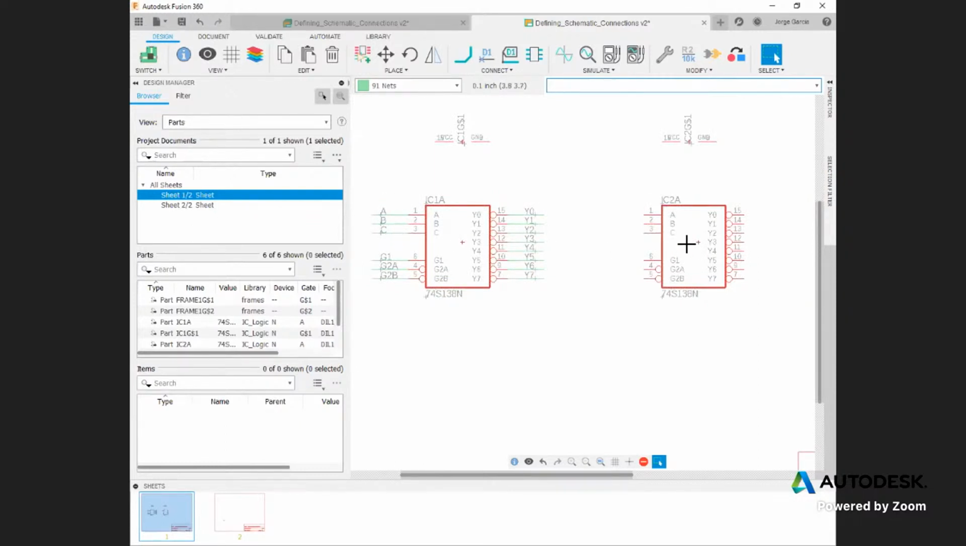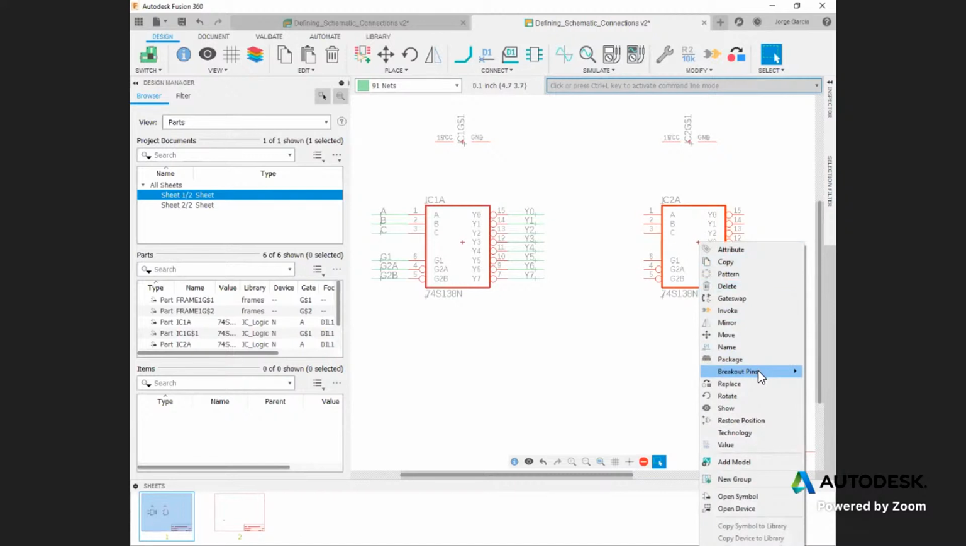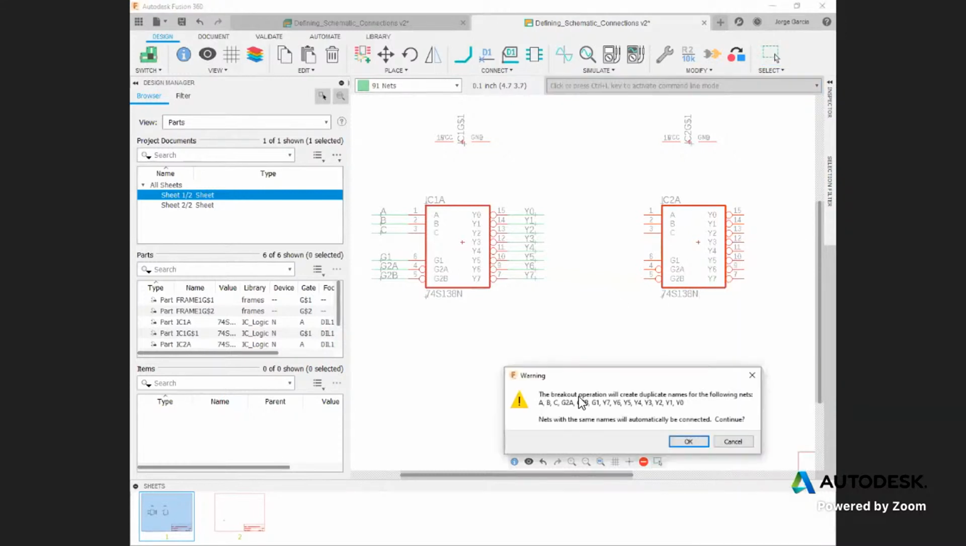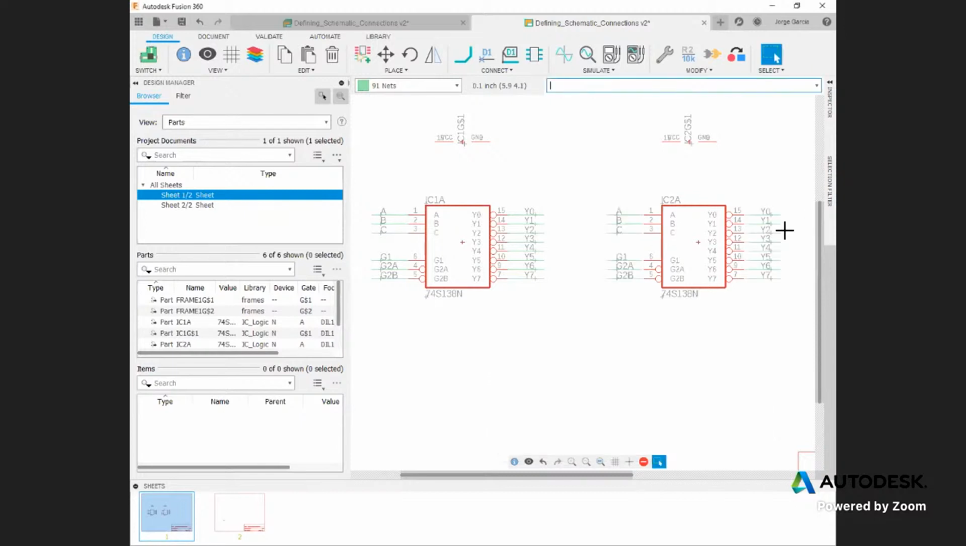Now, if I do that over here and I do the exact same thing, you're going to notice that now it's going to want to connect because now we have same names. We'll create duplicate names. This with same names will automatically be connected. Continue. Yep. Okay. Now in this case, like I said, this is a trivial case. There are occasions where you will want this behavior, and that's why it's available.